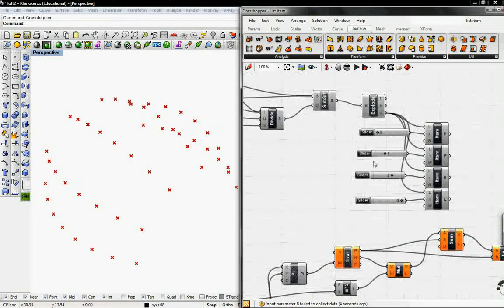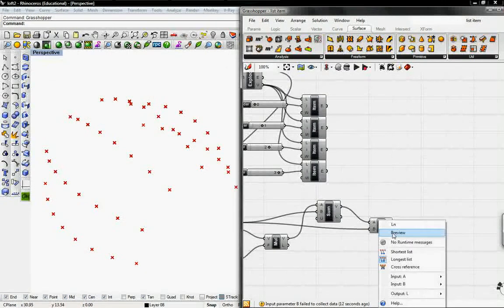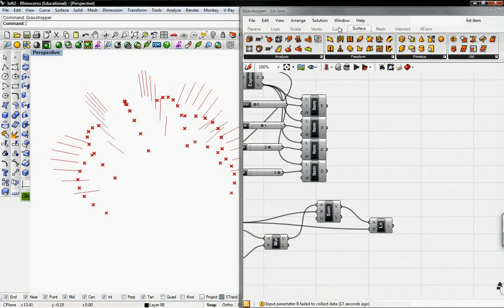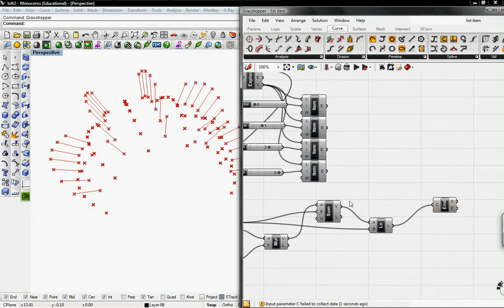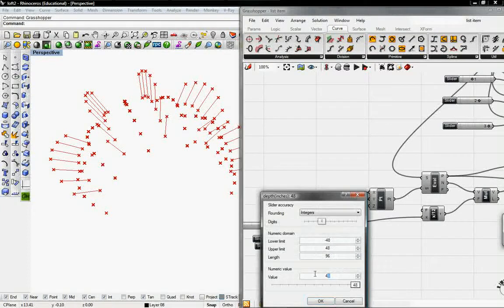And then the surface that we want to evaluate are the faces that we exploded from the subsurface. Then I'm just going to show these lines so you can see the normal vectors. Then I'm going to go to curve and grab the endpoint button to find the endpoint of these lines. I'm also going to change the slider to 24 instead of 48.